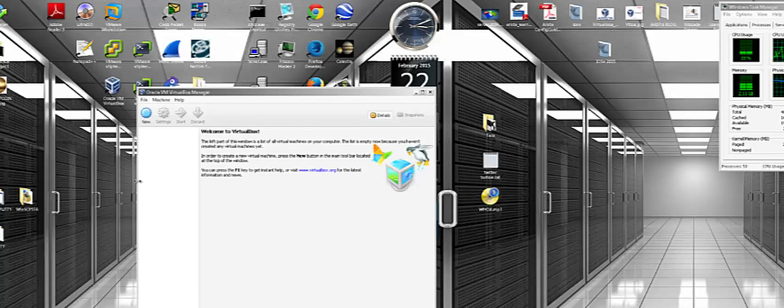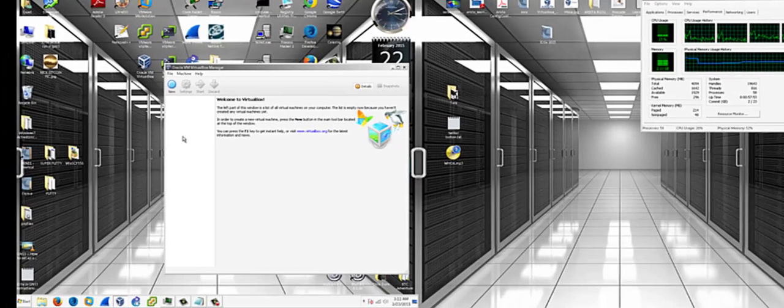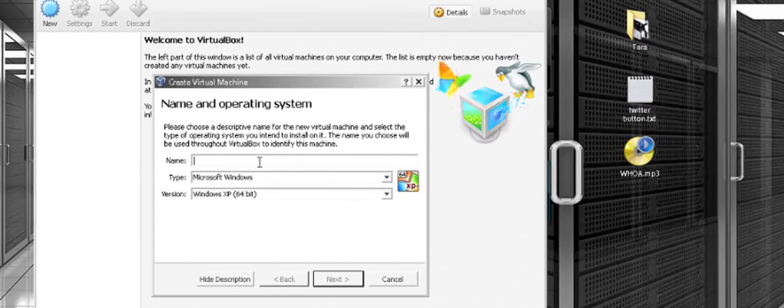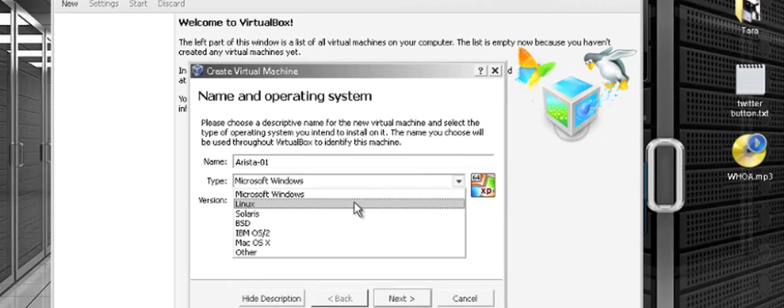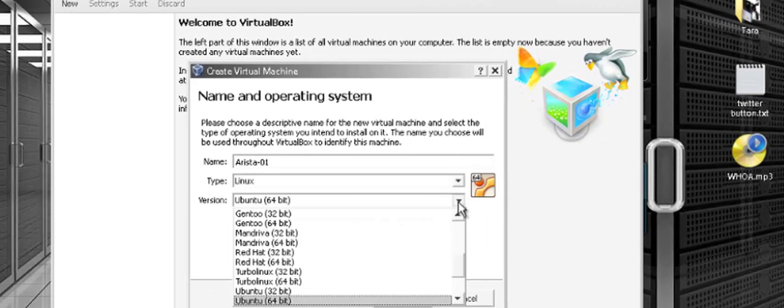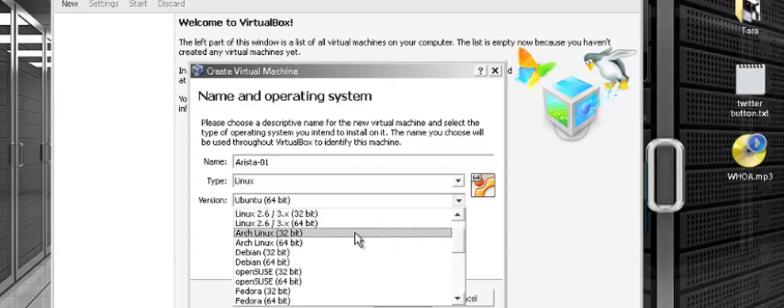But what we're going to do is use VirtualBox to run the virtual machine from, and we're linking that to GNS3. GNS3 integrates really, really well with VirtualBox, and you'll see what I mean. You click on New and name your virtual machine ARISTA 01. I'm going to have more than one, that's why I'm doing that. Choose Linux as the operating system and Fedora 64-bit.